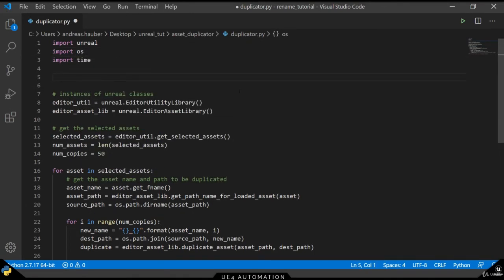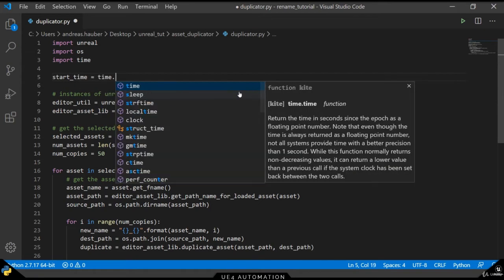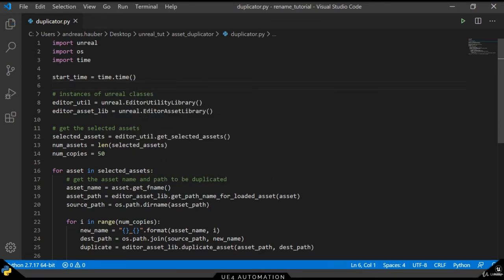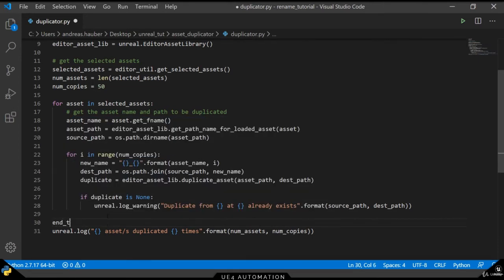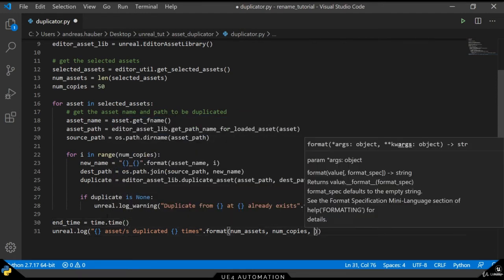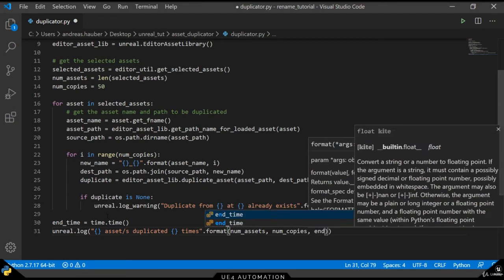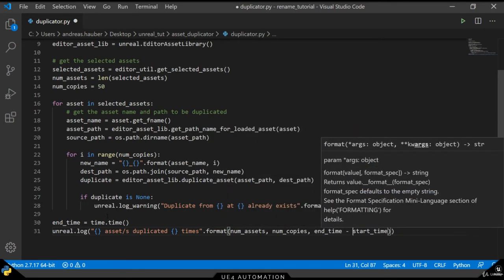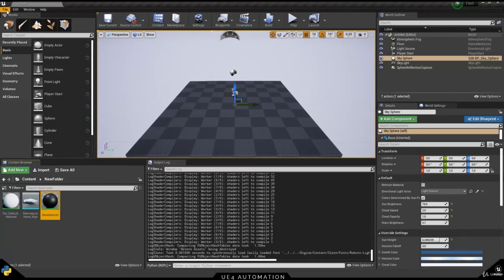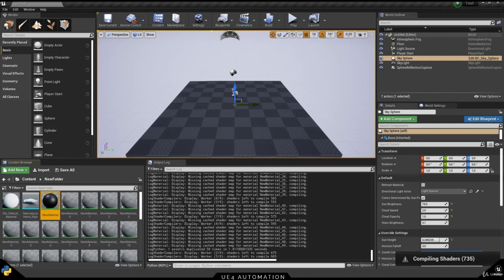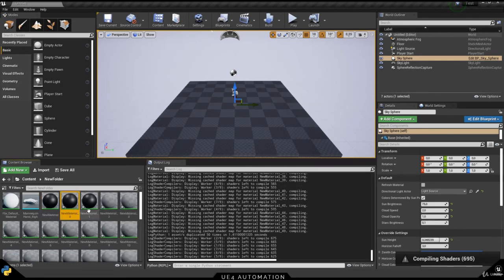In order to measure how long our execution took, we will import the time library into our scope. We will create a start time at the beginning of the script, and once everything has been executed, we will create an end time. We could do a lot more with this timing information, but for now we just want to append it to our logging statement at the end of the script. So let's switch back to our Unreal Engine and re-execute the script, this time creating 50 copies. Checking the logs, we can see that the execution took 1.4 seconds, which is pretty fast.